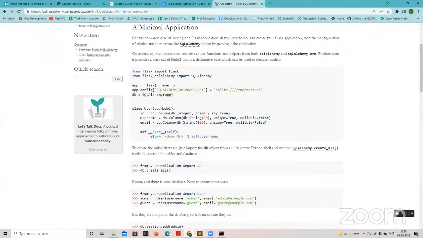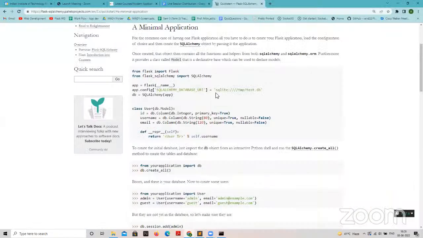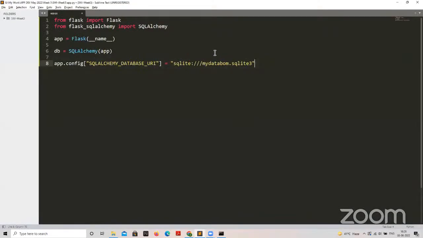The way I have done here, that is something you should do. So app.config and then SQLite. Let me see if I've done that right. Yeah, SQLite and then we have 4 slashes given. We have to give 3 slashes and the name of the database and then the extension sqlite3. So when we run this program, this should create a database in our local directory. Now we'll start off with the application.